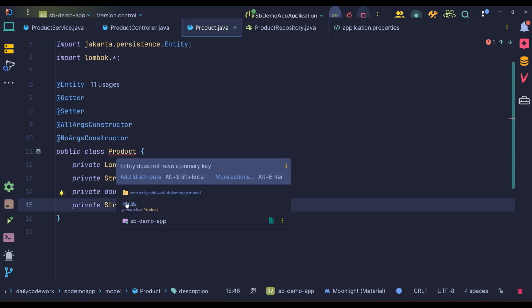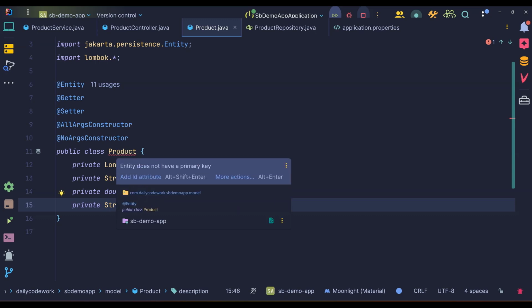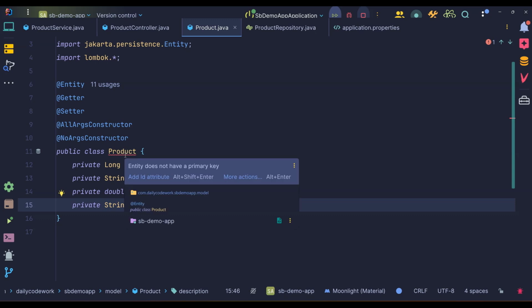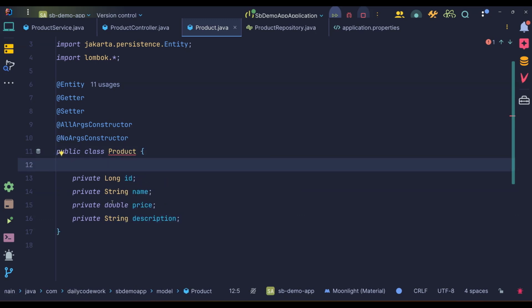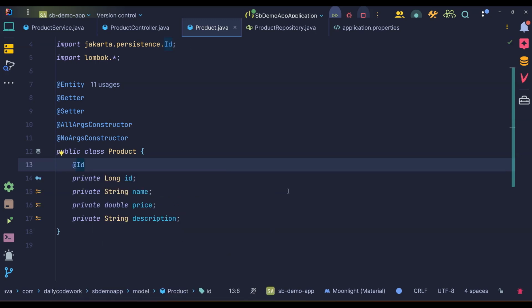This error is asking us, since this is going to be a table in a database, a table needs to have an ID, right? The identifier needs to be the primary key on the table. So that is what this is asking us to do. Let's specify the primary key. Which of these attributes do we want to use as the primary key? We want to use the ID, so we get this @Id from Jakarta Persistence right here.